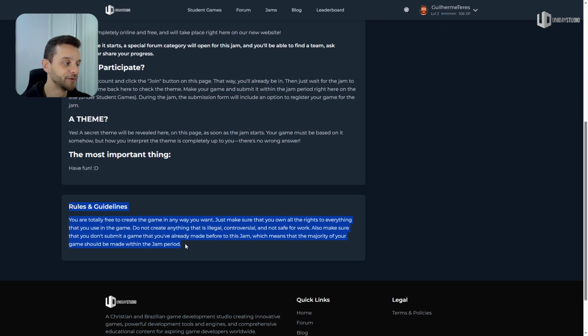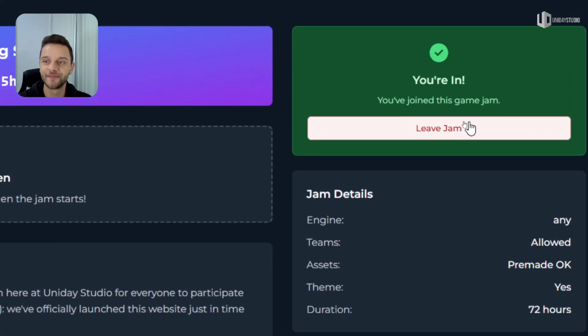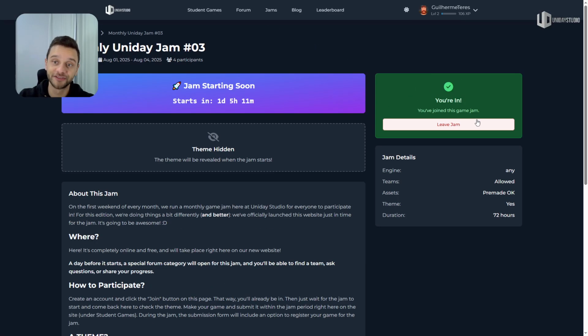And here you have the rules and guidelines, very simple stuff. You can click here to join the gem. I've already joined, but if you haven't, it will be here. And you get notified about when the gem will start, when the gem is about to end and all that. So this will be very nice.